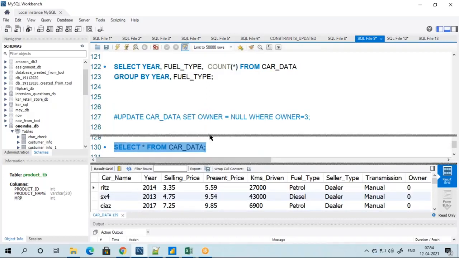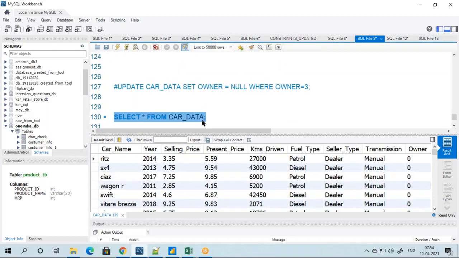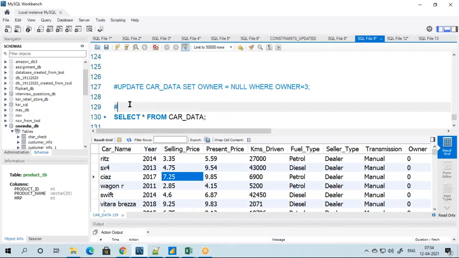Usually, whatever the order in which it was loaded, it will give you the data in the same order. I want to order the complete data with respect to selling price. This has been sold for 3.35 lakhs. This is sold for 4.75 lakhs. This is sold for 7.25 lakhs. In my complete data set, I want to get to know the costliest car. I want to order it with respect to the costliest car.